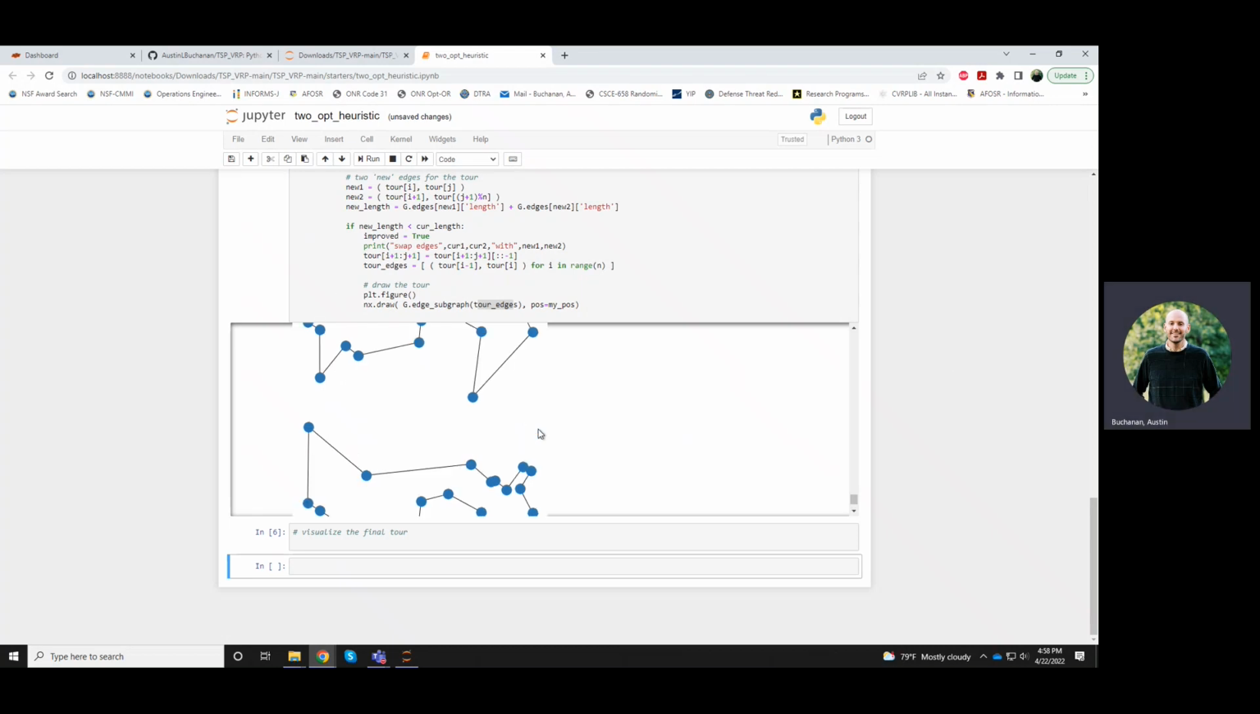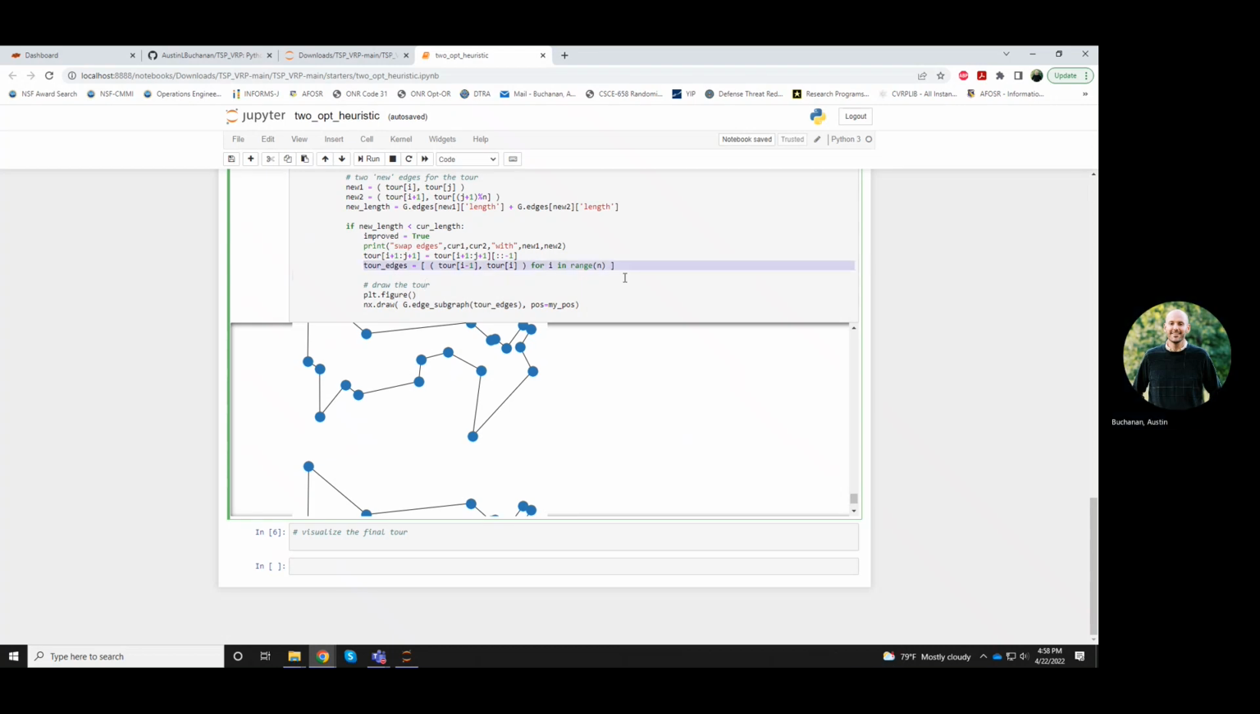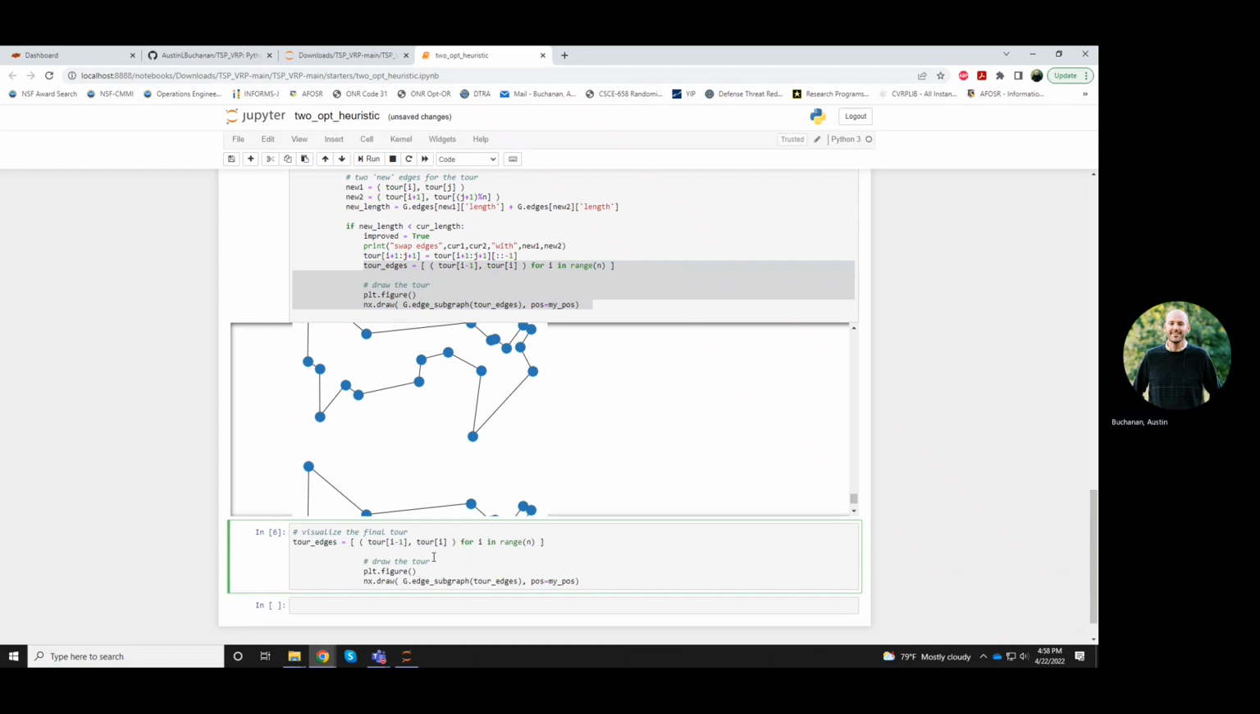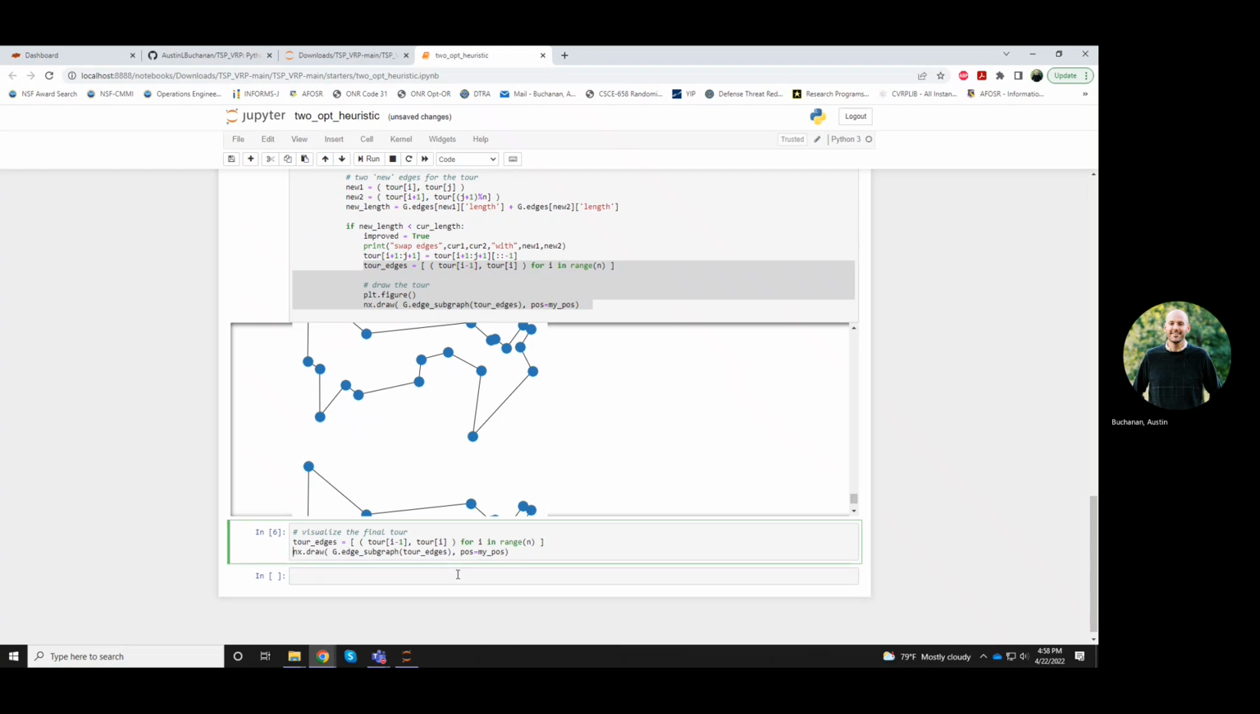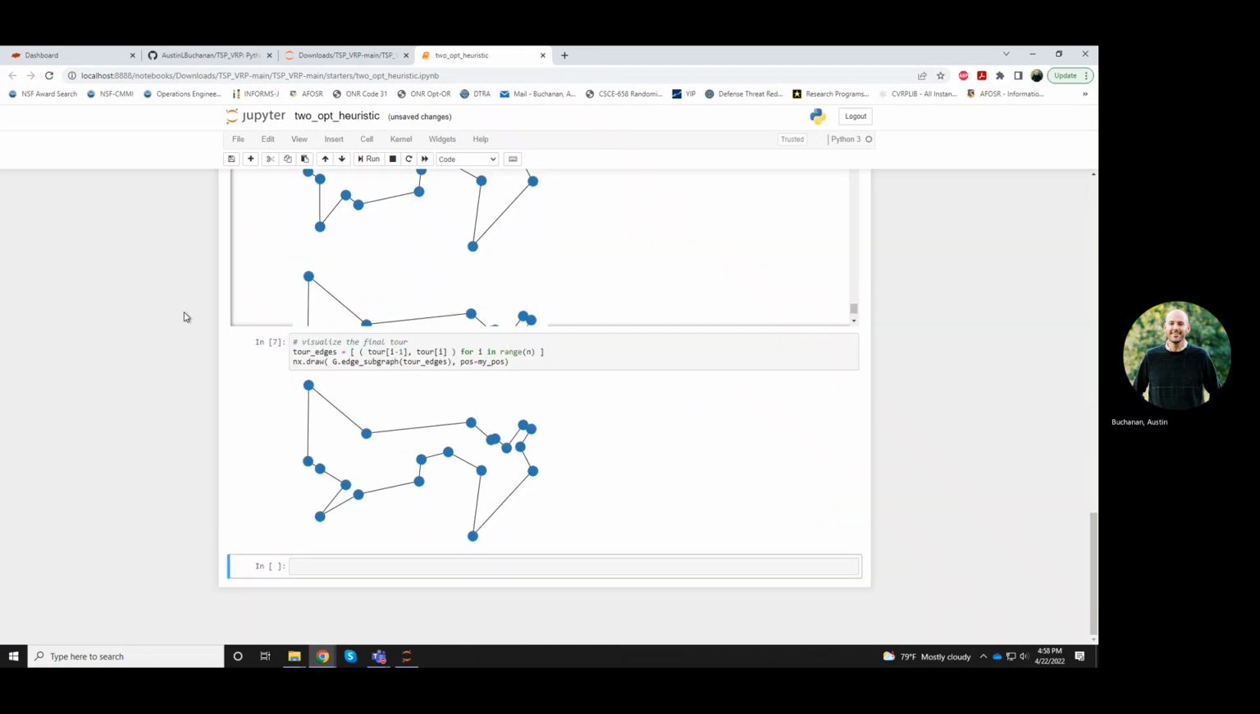Okay, so that shows you all of these iterations, and then maybe what I could do at the very end is to just draw it again. Okay, so there's our final tour for 2-opt. So this tour is so-called locally optimal in the sense that if you were to ever try to delete 2 of the edges and add back those other 2 edges, it would never improve the objective.